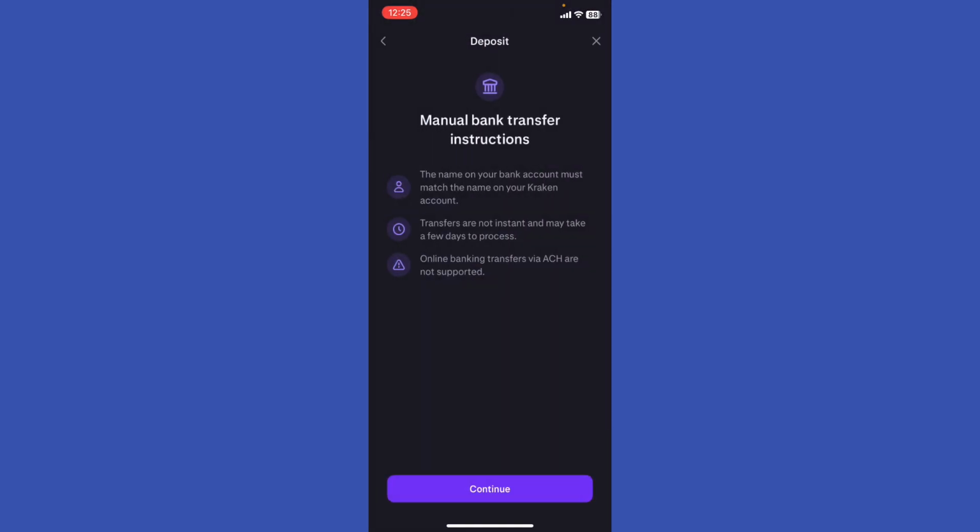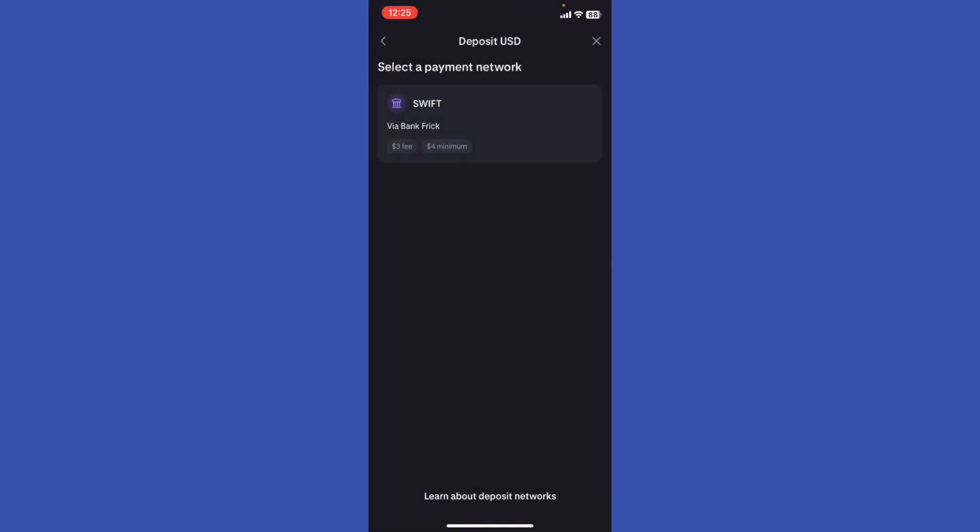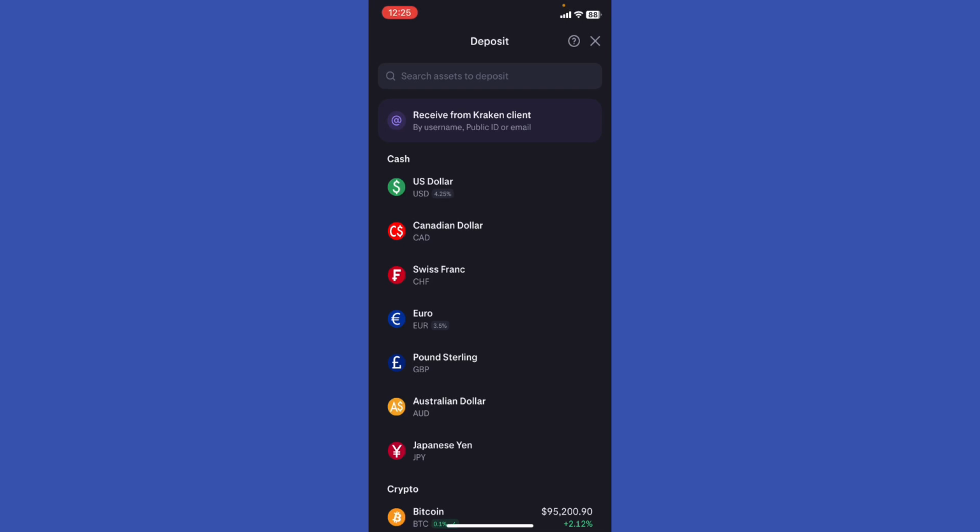Next, confirm with your bank issuer. Contact your bank to ensure the transaction was processed successfully and no errors occurred on their end.